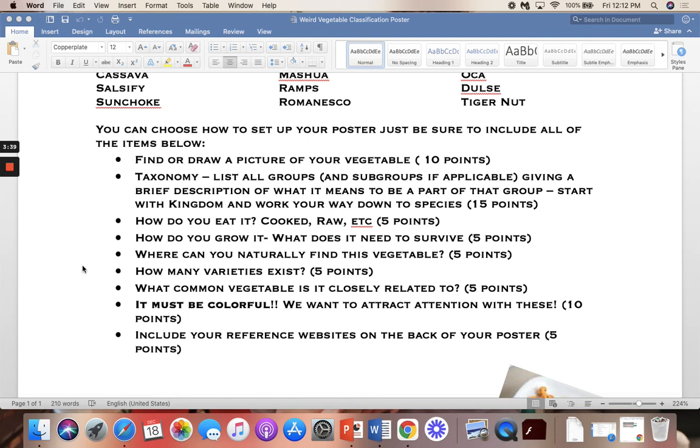Make sure that it is colorful. We want to attract attention with these because a lot of people haven't heard of these types of vegetables, so you want people to stop and say, oh my gosh, what is this? My idea is as long as we are in school, we will hang these out in the hallway. I love putting weird things out in the hallway because it always catches people's attention.